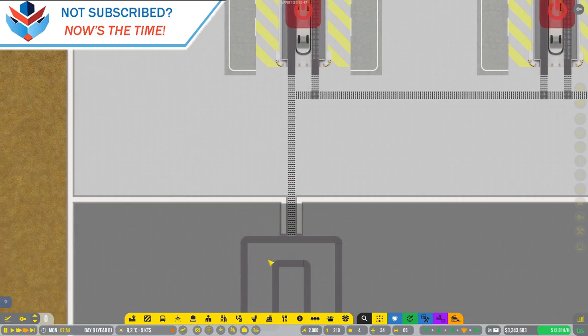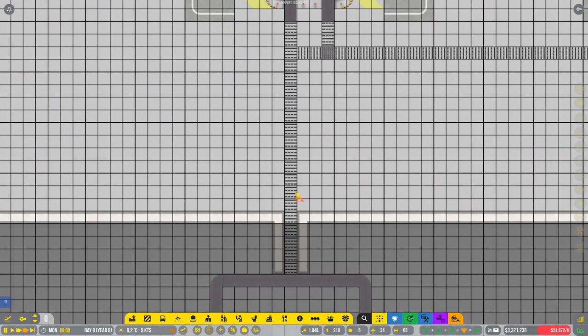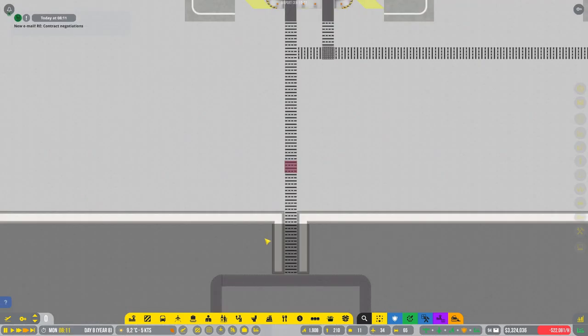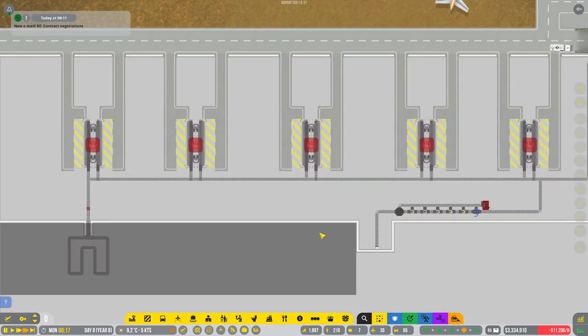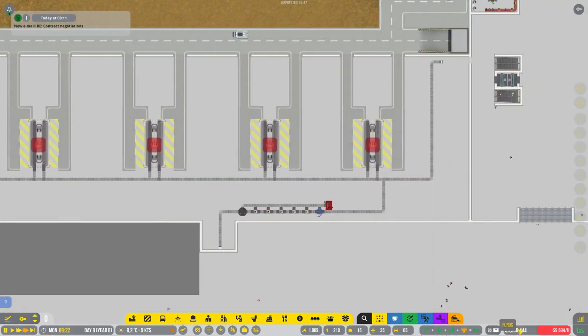We'll put a tilt tray in here, I think. So let's bulldoze that. Whoops. And we're doing great for money. We have more than 3 million. We've repaid our loan, so this is all our money.